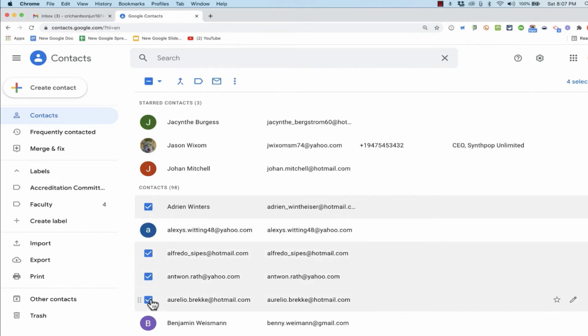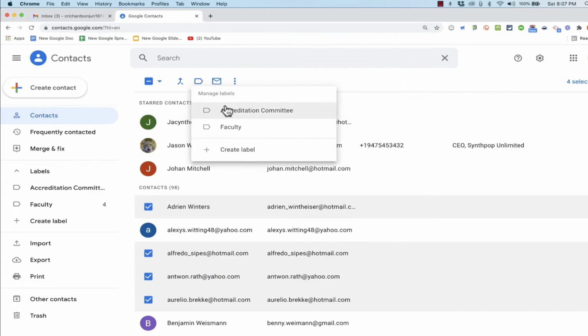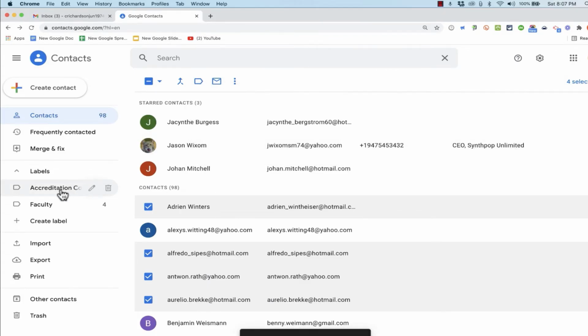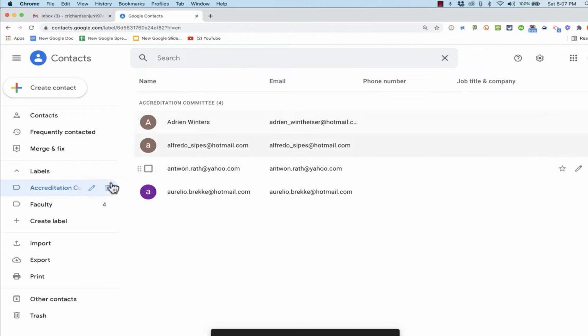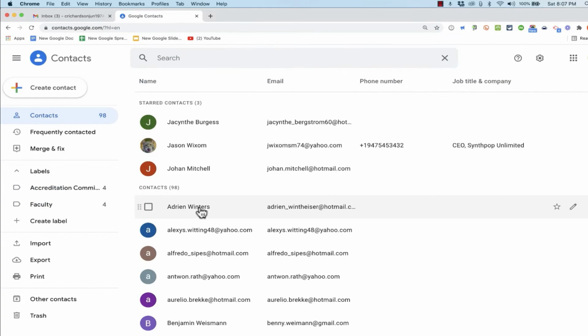How would that work? Well, I'll select the people that are on that committee. I'll click this Manage Labels button, and I'll just click Accreditation Committee, Apply. Now let's go there, and you can see Adrian is on both lists, but the rest of the people are different. Let's say Adrian Winters leaves the school and goes to another school, or leaves a business, goes to another business. How would I manage that?